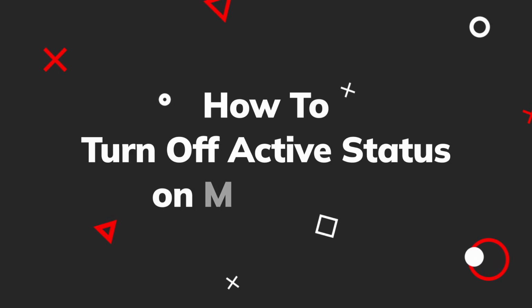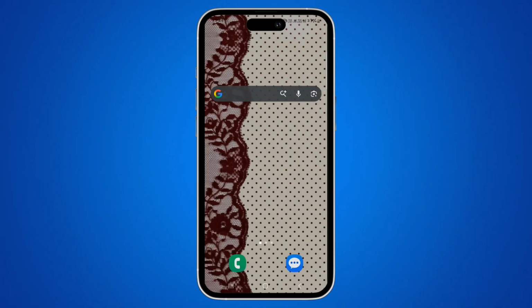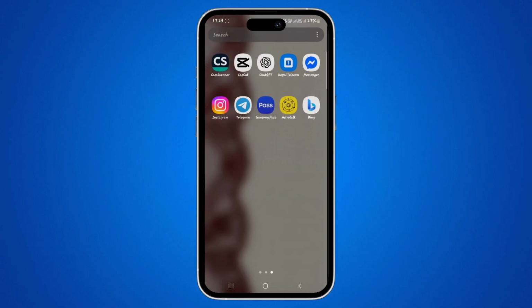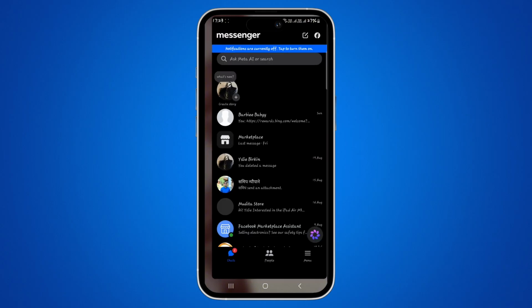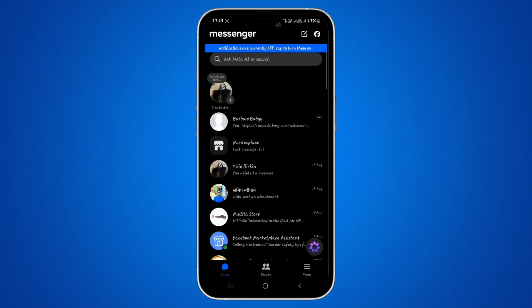In this guide, I'm going to teach you how you can disable your active status on Messenger, which is also known as activity status. This feature is represented by a green circle next to your profile picture when you're online. While you can typically see the active status of others, disabling yours will also prevent you from seeing who else is active.